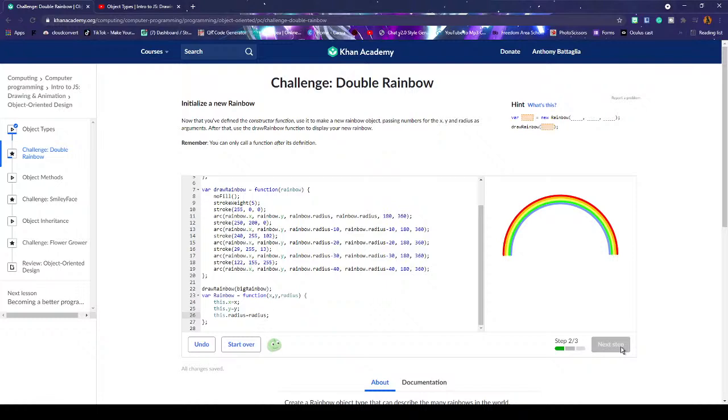Initialize a new rainbow. Now that you've defined the constructor function, use it to make a new rainbow object, passing the numbers for x, y, and radius as arguments. After that, use the draw rainbow function to display your new rainbow. You can only call a function after its definition. So we're doing a var equals new rainbow, and then x, y, radius, and then draw rainbow that.